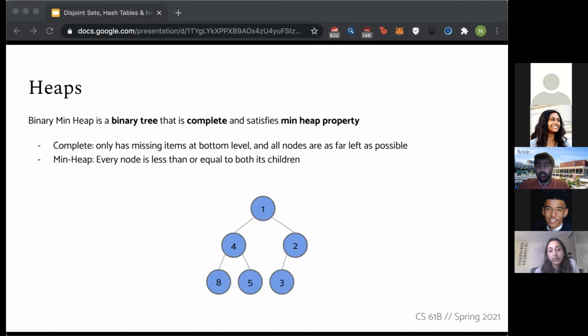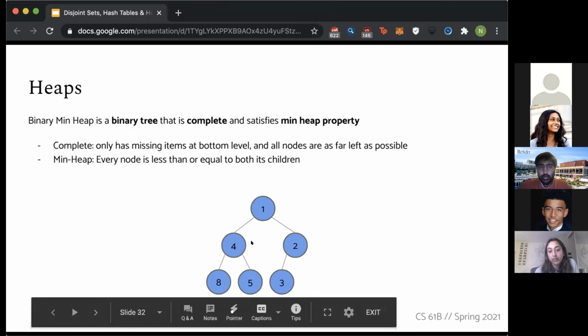The second property is the min heap property, which is basically that each node is less than or equal to both of its children. So in this case, for this tree, we see that 1 is less than or equal to 4 and less than or equal to 2. 4 is less than or equal to 8, as well as being less than or equal to 5. Same for 2 and 3. So these are the main properties of a binary min heap.